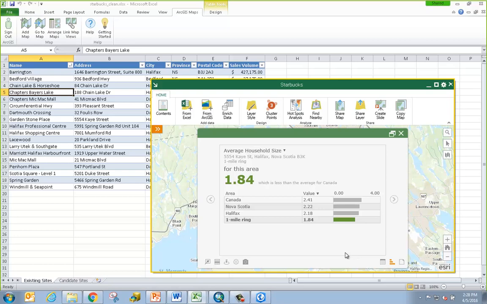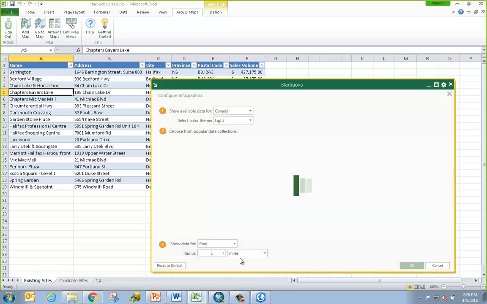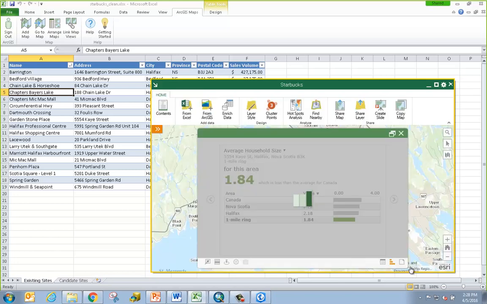But the default is actually a one mile ring, and what I want to do is configure my infographic to look at drive times, specifically a 3-minute drive time. Now, a 3-minute drive time can represent the maximum time that someone in that area may be willing to drive to get a cup of coffee, but at the same time, we'll also capture those who are within that 3-minute drive time distance who are close enough to walk.